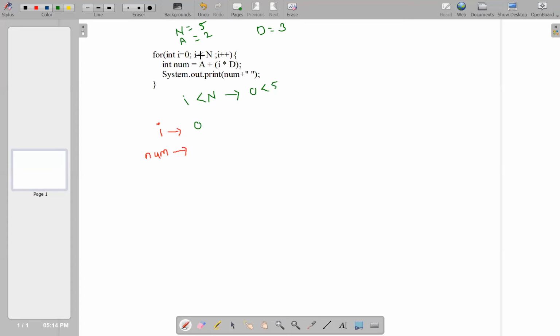True. Then we will come to this for loop. Then num will be equal to a plus i into d. Tell me the output of this. a plus i into d. So this will be the operation you need to perform. What is a? Starting value is 2. What is i? It is 0, into common difference 3. What is the output? Can I say that the output will be 2? Yes or no? So output is 2.